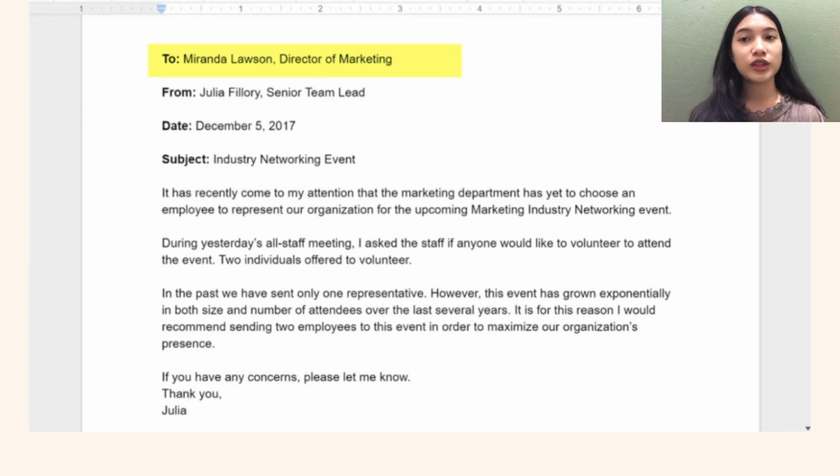To: includes each recipient's name and job title. For example, Miranda Lawson, Director of Marketing. If you're addressing a designated group, however, simply state the name of the group. For example, Accounting Department. From: include your name and title. Date: write out the complete date, month, day, and year. Subject: make the subject brief and descriptive.